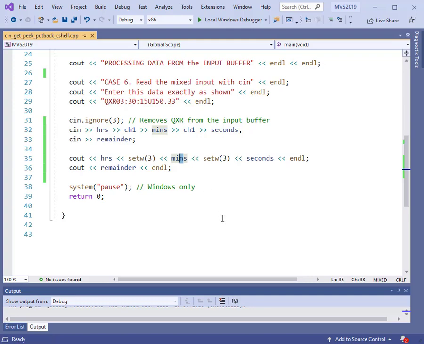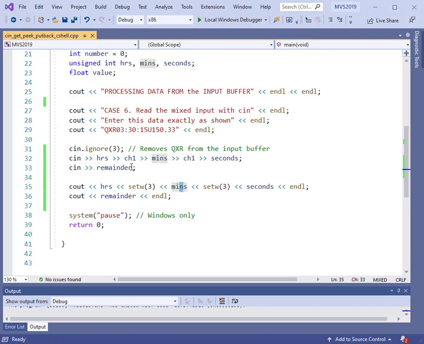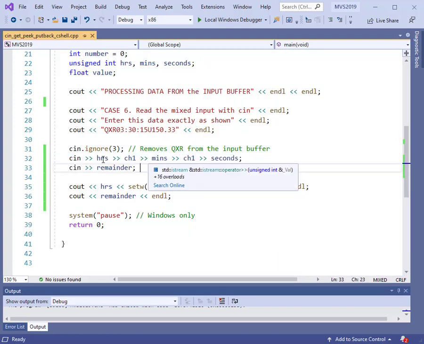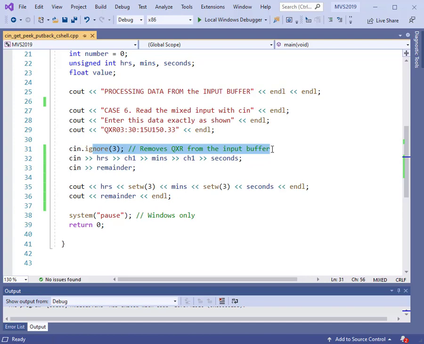But I'll tell you what, let's look at one more thing here. When we're reading in the information, let's look at what's left in the input buffer. So let's change this up a little bit. The ignore removes the QXR from the input buffer, so it's going to have the time and everything else. So I'm going to copy that, and let's paste it over here. Okay, so now that's what's in the input buffer.